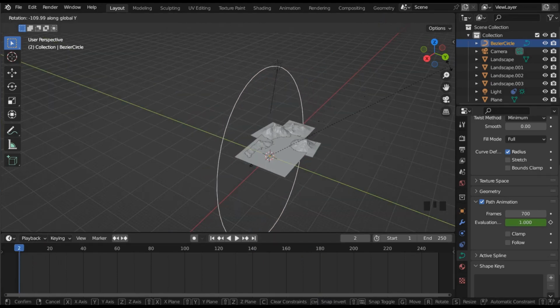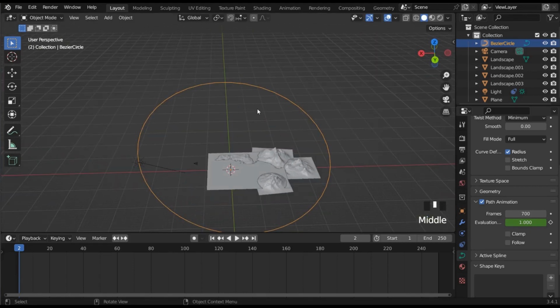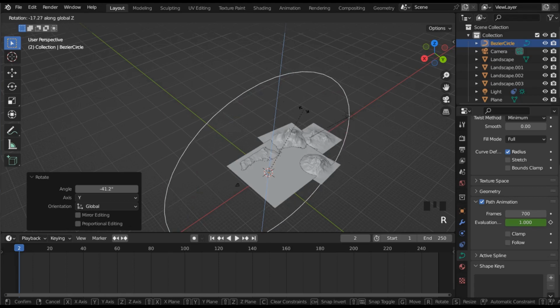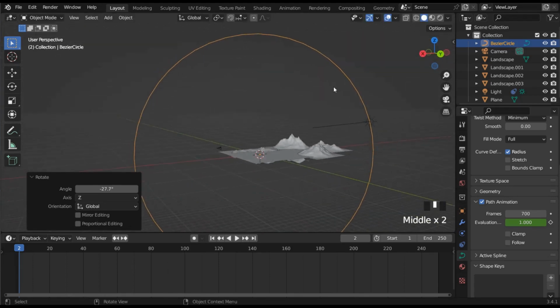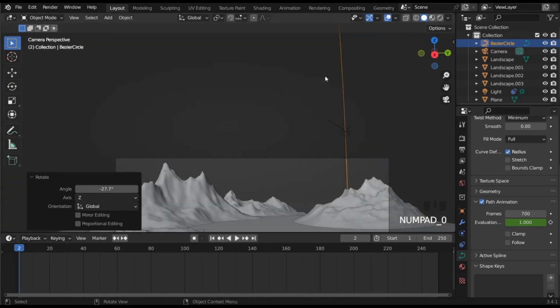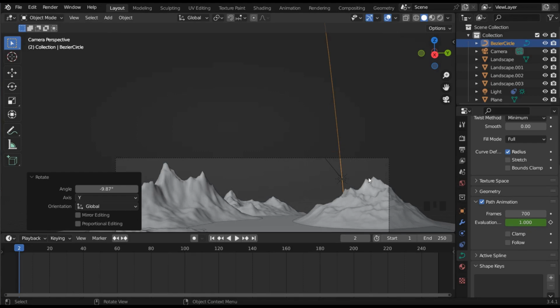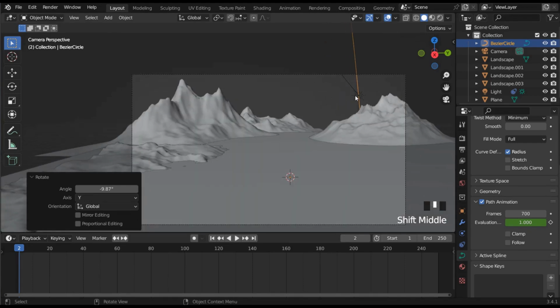Press R and Y. Then rotate it here so that the sunset scene is captured by the camera. And again I rotate it a bit along Z axis as well. Now press 0 to go to the camera view. Again press R and Y and I'm gonna move it down a bit. Also I rotate around Z axis a bit.